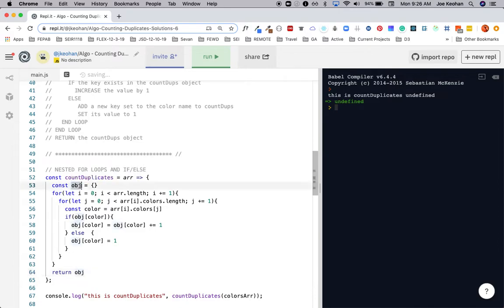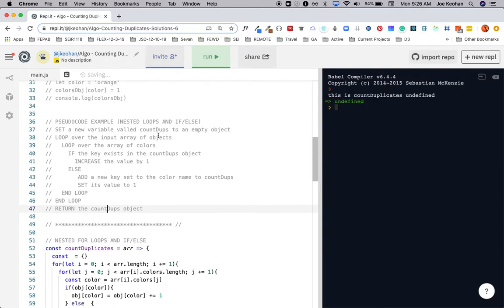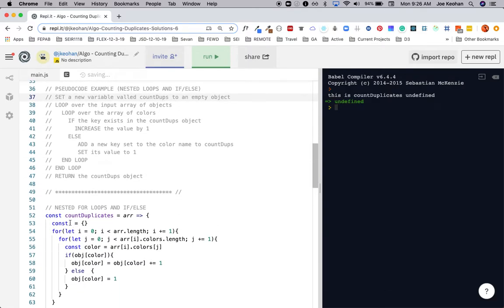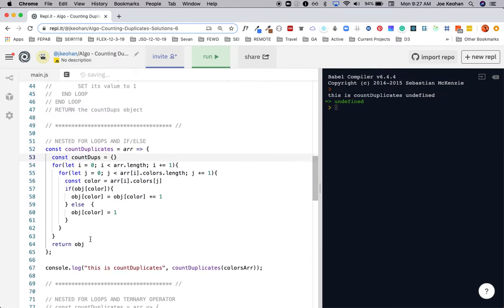So here I called it object. I'm going to call it count dupes because our logic here says return the count dupes object. I called it count dupes, so I'm going to go back here and just make an edit, count dupes, count dupes. That's what we called it. That's what we should stick with. That's our pseudocode. All right, cool. I'm going to run it, and object is not defined. Oh, dude. So I have to set this everywhere. Wherever there was object, I need to reset it.